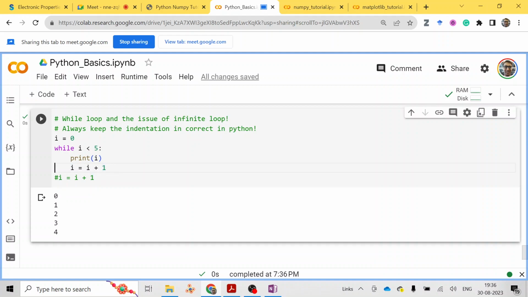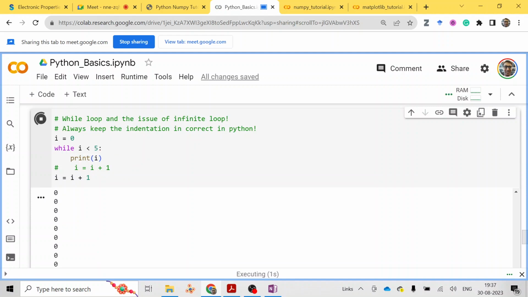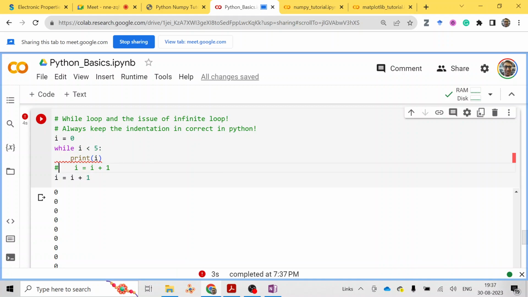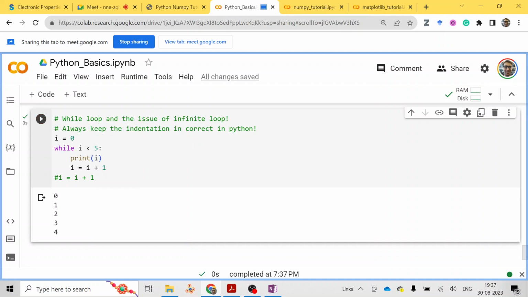But if the indentation is not proper, if I use this instead, then we get into an infinite loop. It will just keep printing 0 0 0, and it will be an infinite loop. I have to interrupt it now. Okay, so please take care of the indentation as well. This indentation should be correct. You think that I have put this changing of my variable within the while loop, but maybe the indentation is not proper, so Python will not consider it within the while loop.